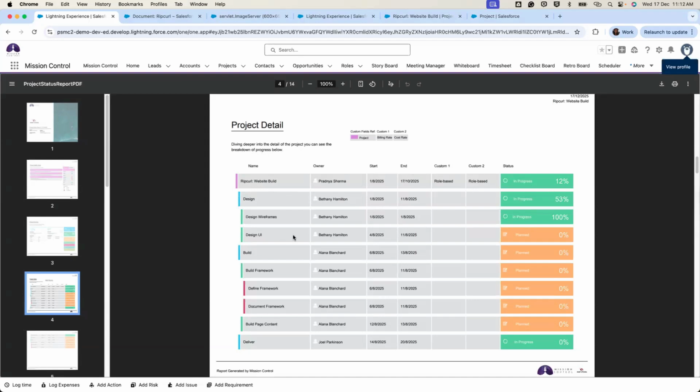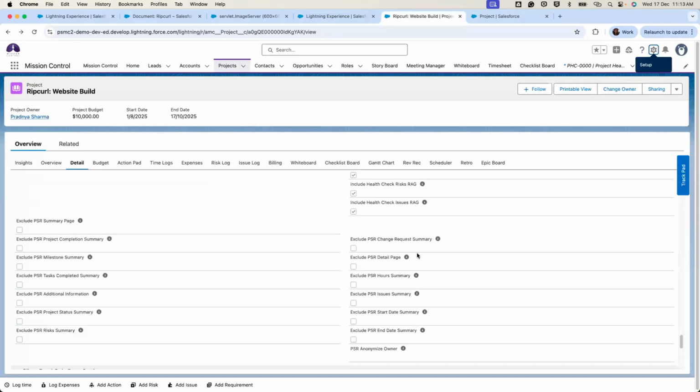Again, you can remove this page or you can remove any of the records. By default, all the records from the project plan will be included, but you do have an option to remove any of the records. And you can choose to display the owner name as blank or just show the role title or role function for privacy reasons. Up to 5 additional fields per layer can be included on this page. To remove this page, click exclude PSR detail page on the project detail page.